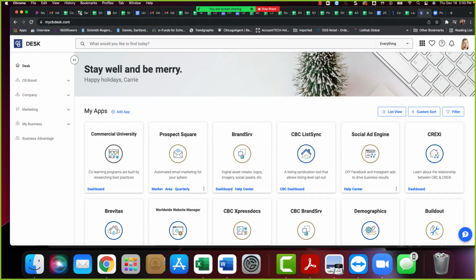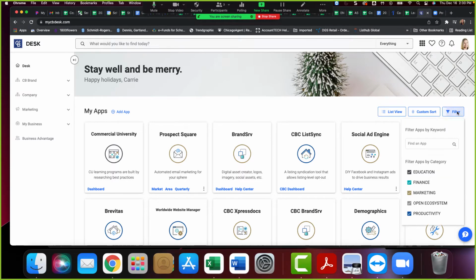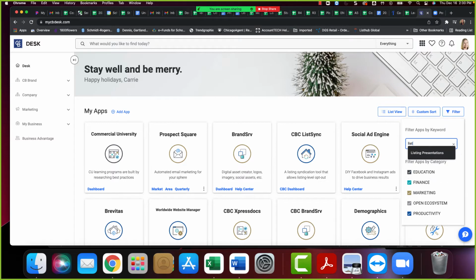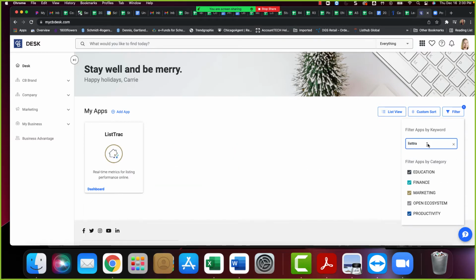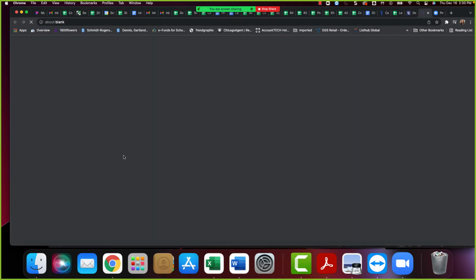Okay, great. All right, we'll move on to our next platform, which is ListTrac. So again, if you're down here in filters, you can type in ListTrac. It'll come up for you and you can click on it here. And it was that goldish color, so that means it is a marketing tool.